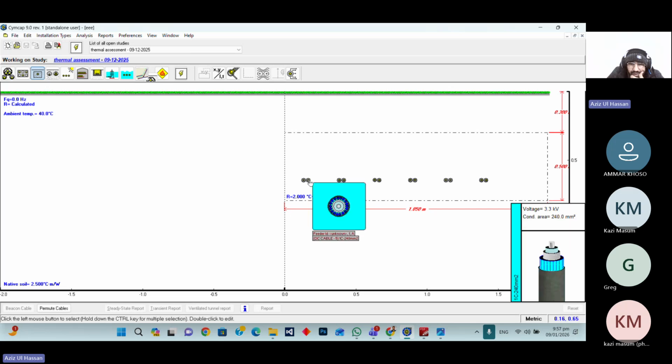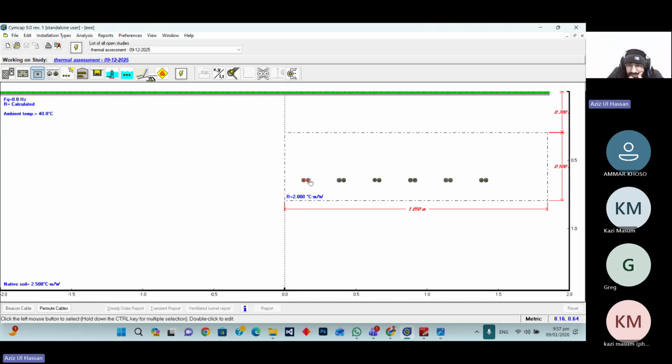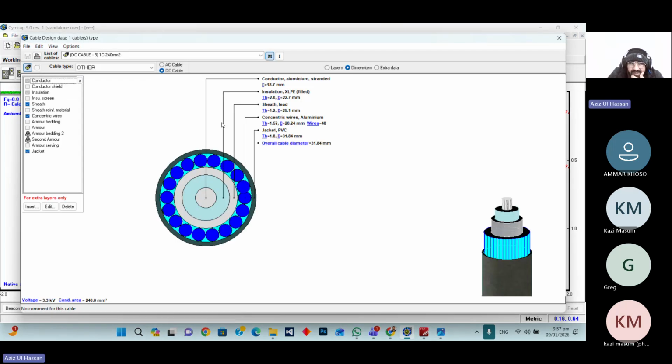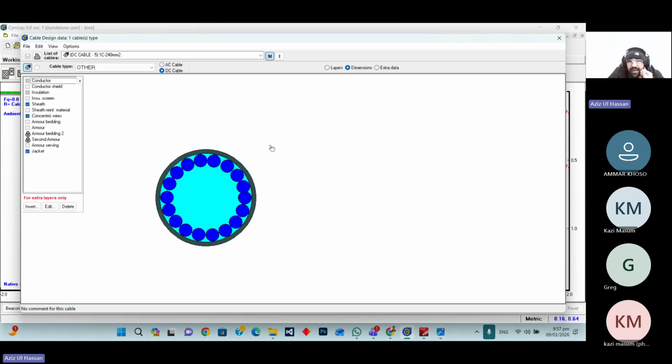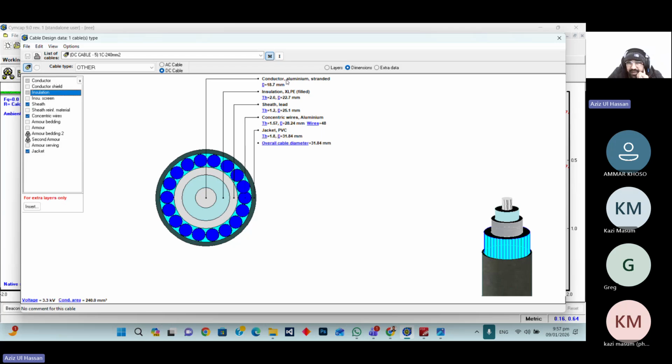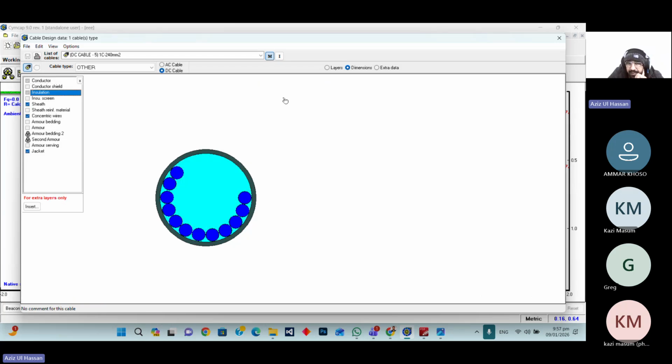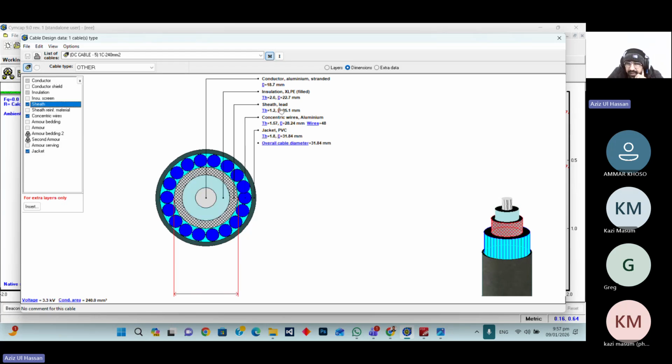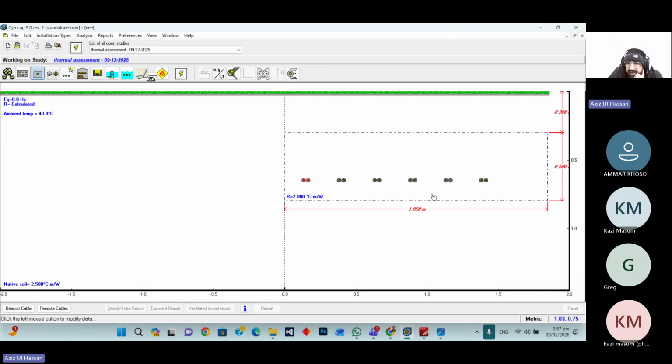Here, you can see that I have made this cable. I have the conductor aluminum standard, then the diameter, then insulation XLP, then the sheath lead, then the constructed wires aluminum, then the PVC jacket, and the overall diameter of the cable. I have used that one, and I have made this thermal assessment of the cables.